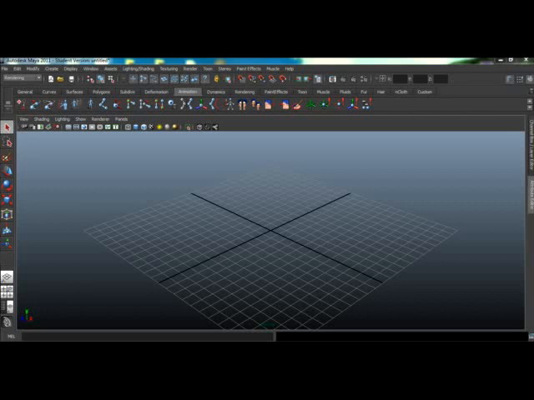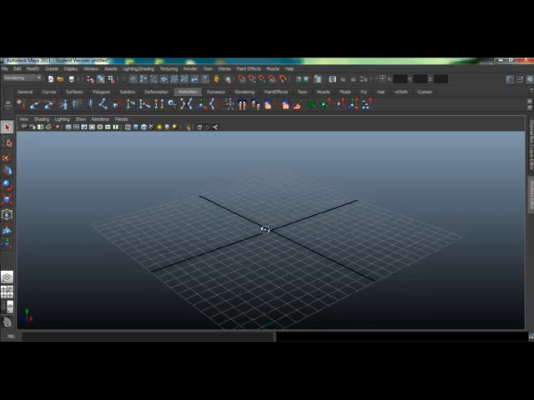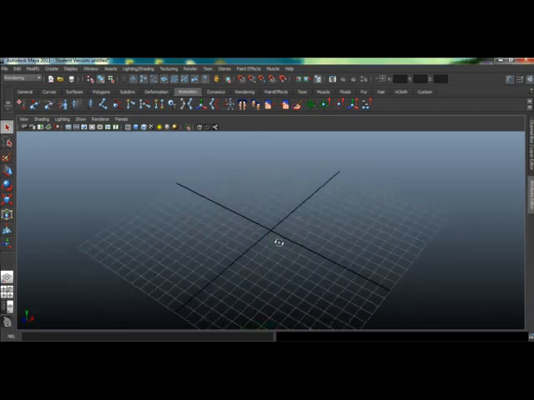A tutorial of how to do some basic things in Maya to get people able to just move around and learn how to use the interface. So this will help with some of my future tutorials just to get you started.